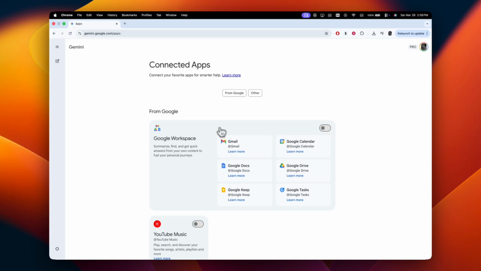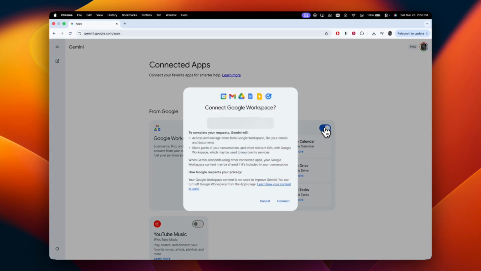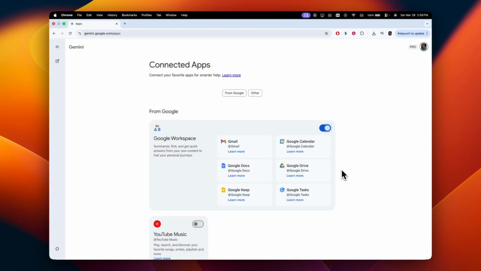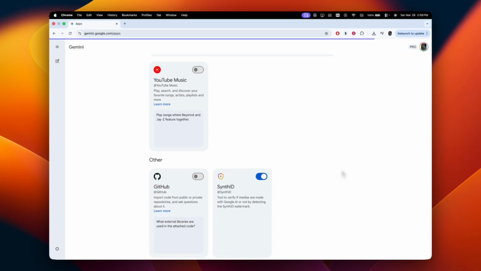To connect an app, toggle the switch next to it, then click the Connect button. Follow the on-screen prompts to grant permissions. Repeat this process for any additional apps you want to link. This allows Gemini AI to work seamlessly across your Google services and improves your overall productivity. So that's basically how you can connect Gemini AI with Google Apps Workspace.